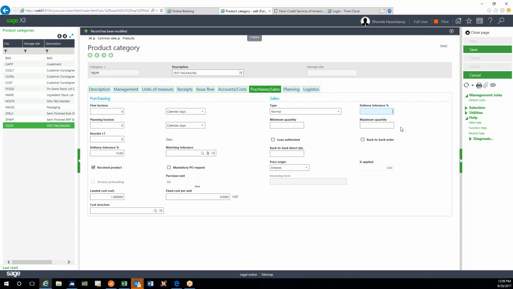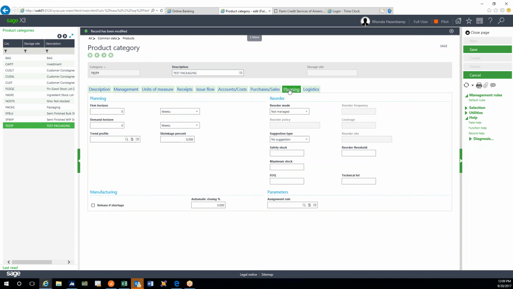All right, the next tab is the planning tab. Oh, this is for MRP. Okay, as well. This is exclusively for MRP for work orders. The other one was for purchase products. This is for products that you'll manage by work orders. So again, you have a firm and a demand horizon, same as the last purchasing tab. It's exclusively used for work order items.